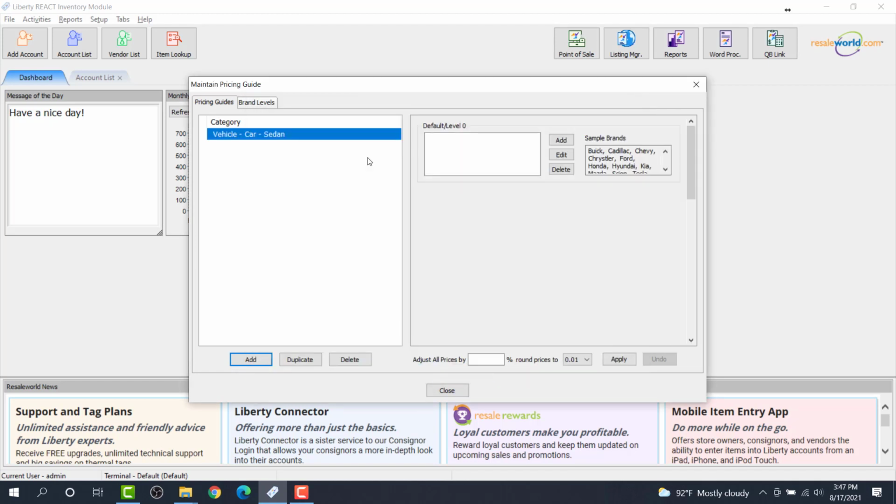Now notice after we've added the category, we only have one brand level. This may or may not be useful to you depending on how you wish to divide out your brands. Basically, what brand levels do is they allow you to, again, logically divide out your brands so you can create different pricing structures for different brands. So, for example, for cars, like we're doing now, we may want to divide them up into maybe domestic brands, non-domestic brands, and some higher-end brands.